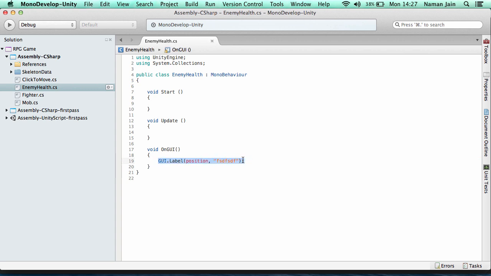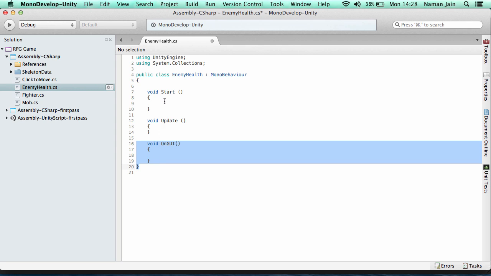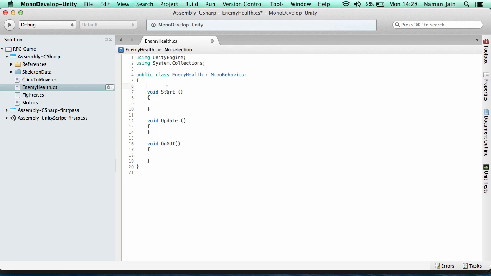But you can't do this same thing in your updates because it is only specific to this function over here. So that's very important to remember. And so now let's get into the actual coding itself.